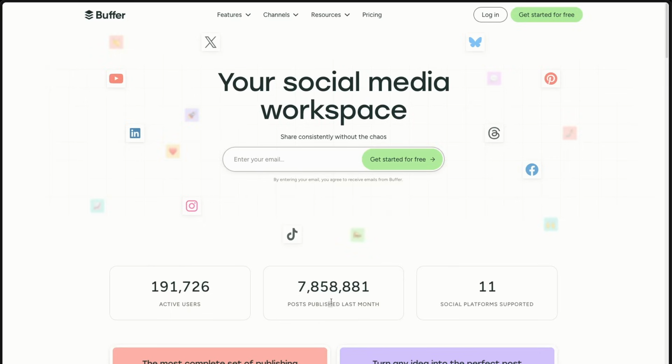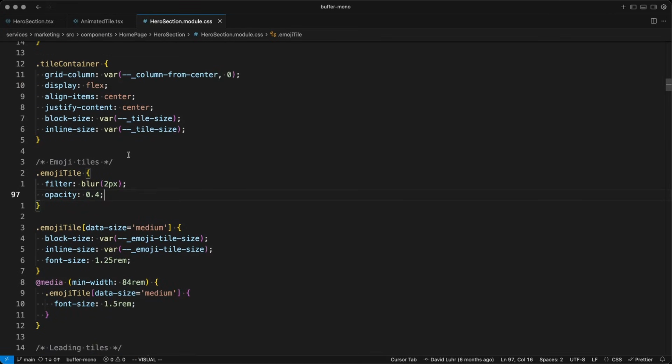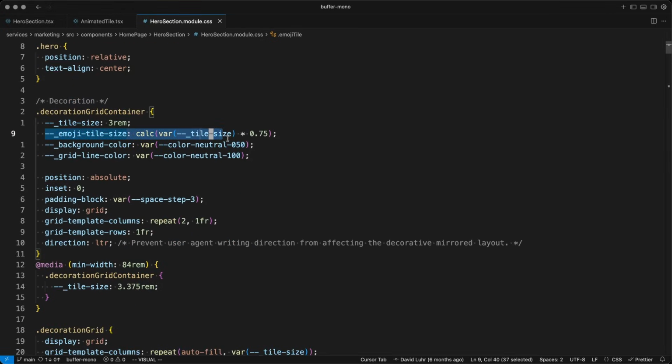Lastly, let's cover some of the finer details of the visual design here. So there are very subtle visual grid lines in the background, and those grid lines fade around the edges of the hero section. Additionally, the emoji tiles are smaller and have a blur to tuck them into the background and create a depth effect. This is achieved with a simple CSS blur and turning down the opacity. And as we established earlier, the emoji tiles are 75% of the normal tile size.